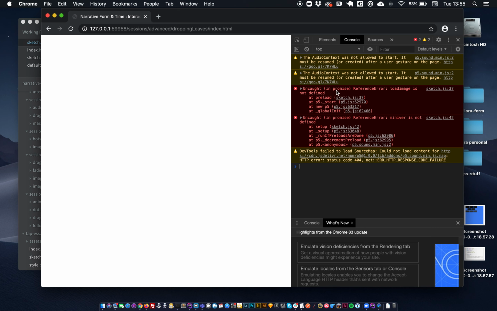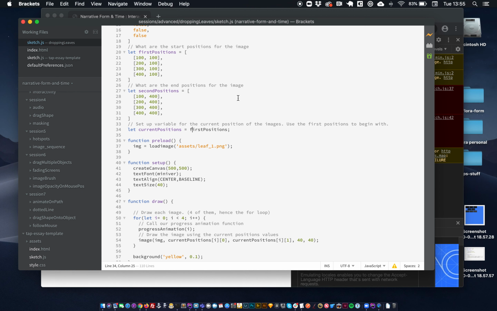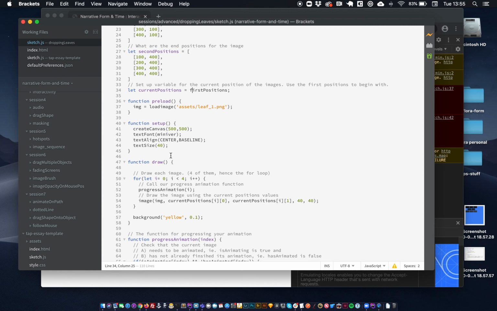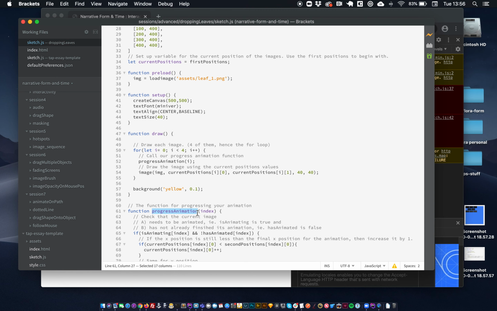Right, uncaught in promise, reference error, load image is not defined. Okay, that's on line 37. Now, some of you might have spotted the problem here. I can already spot the problem here, but it's a common problem that everyone goes through, which is that we're not using camel case. Yeah, camel case is important. Progress animation, that's in camel case. It's got no capital at the front, and it's got a capital for every word after, because it looks like a camel. Yeah. So here, I can see that load image is not in camel case, and I know that the P5 function loadImage has a capital I.